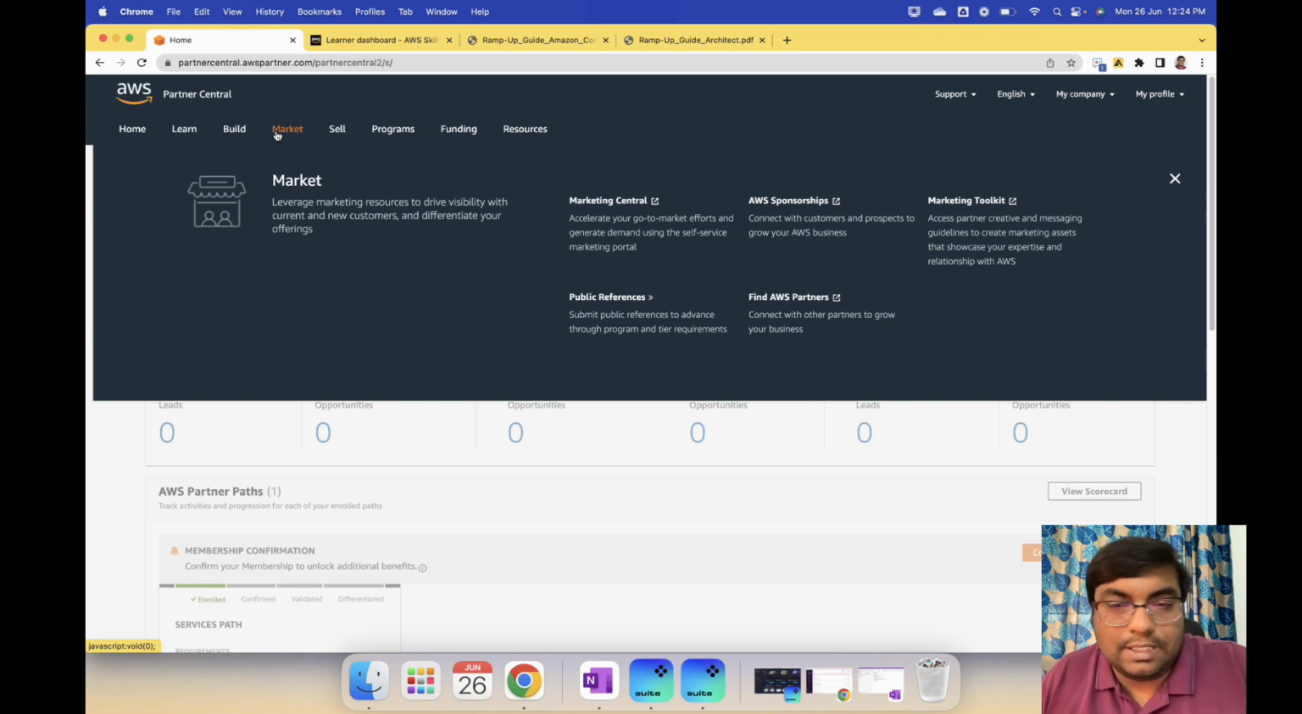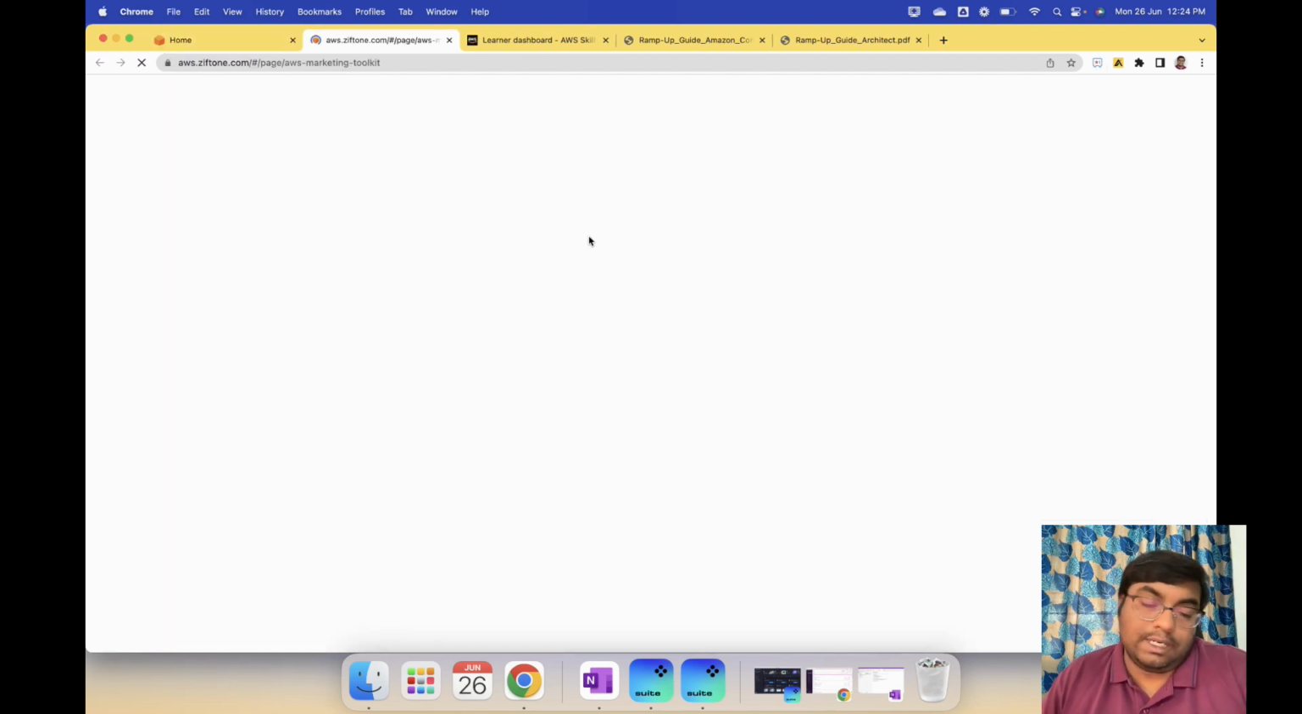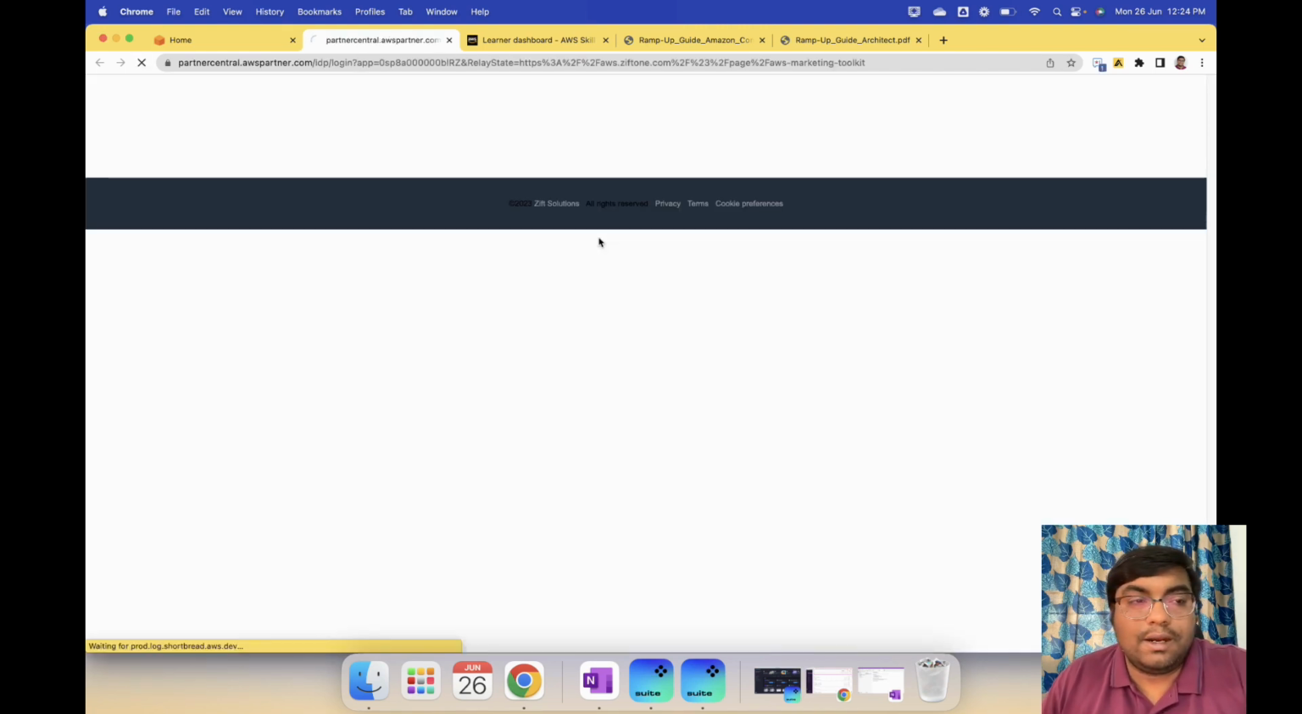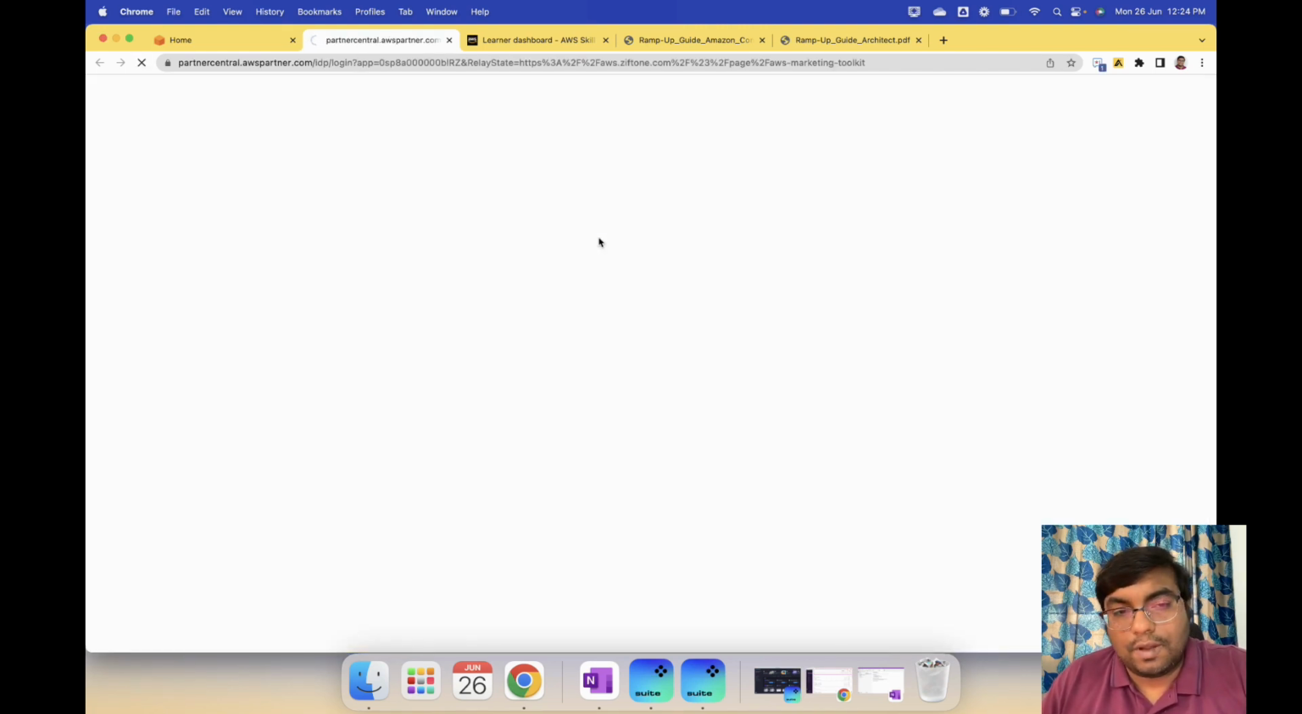AWS helps AWS partners with a lot of marketing activities. The first thing you need to understand is there are two things with marketing. One, you have Marketing Central, just like Partner Central. Then you have Marketing Toolkit. Until you become a partner, you don't have access to Marketing Central, but you can access Marketing Toolkit. If you go into Marketing Toolkit, there you will have a lot of options.